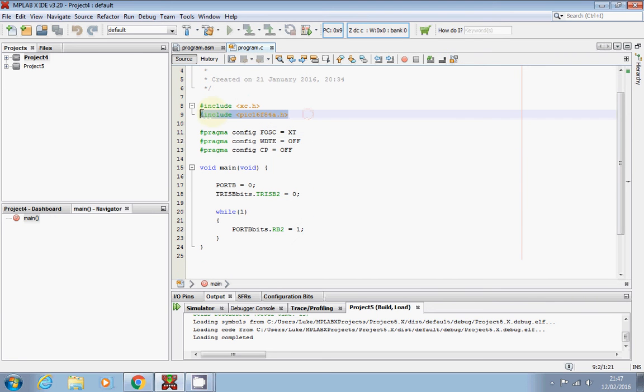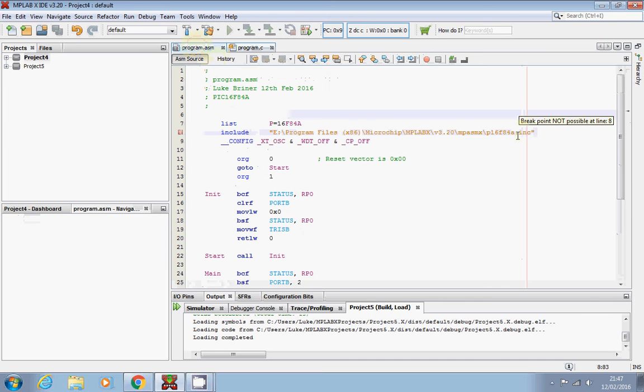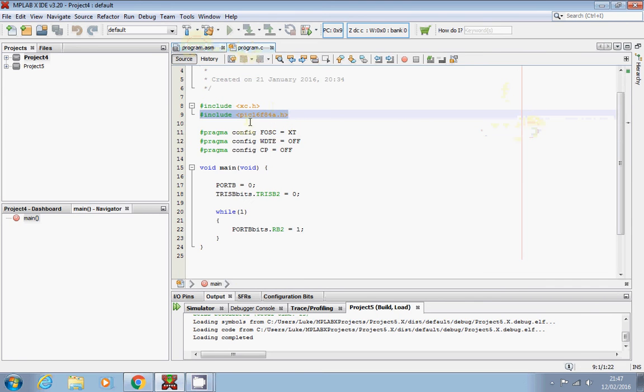We have something very similar. The syntax is a bit different because C as a language is different. You'll notice that there's the stuff specific for the 16F84. That's not the same file as that one, by the way. This one is an assembly file, and this one is a C file. So they are different, but they've got the similar sorts of stuff in them.